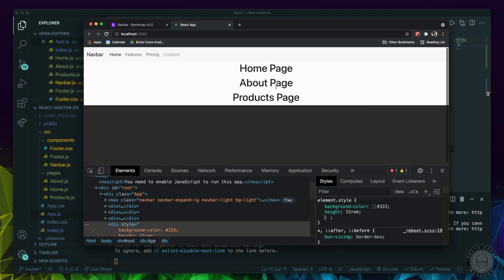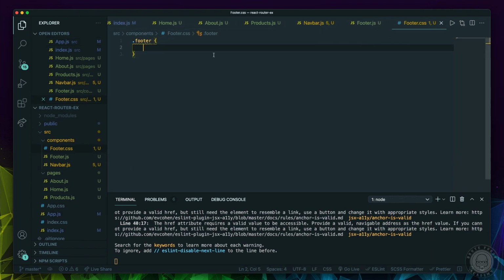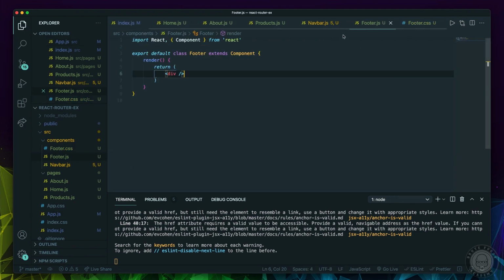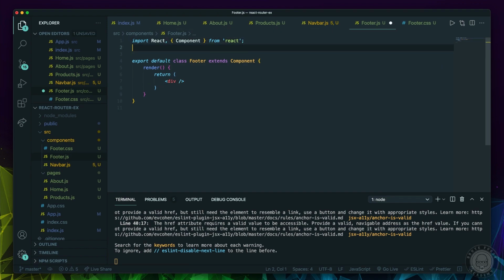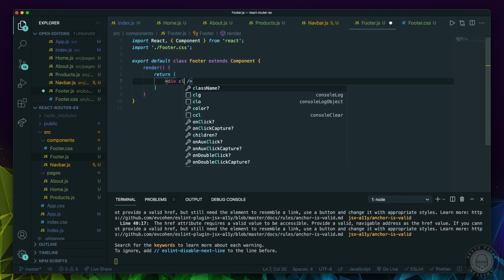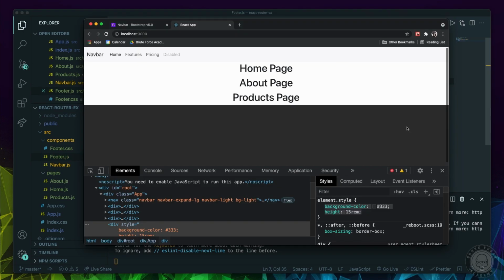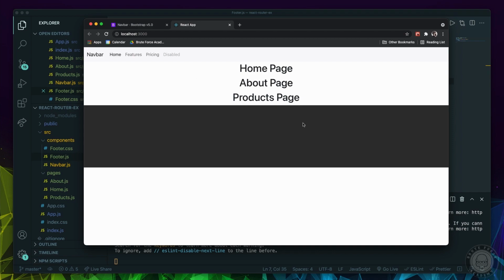Okay, that looks pretty good. And then I think we just want him to be pushed all the way down to the bottom. And there's probably a ton of ways that we could do this, but I think what I'm going to do is first off put my styles into here and bring them into the footer.js. So I'll say import ./footer.css, and I'll give this div a class name of footer. Okay, and then we can see that we have this kind of thing going on.